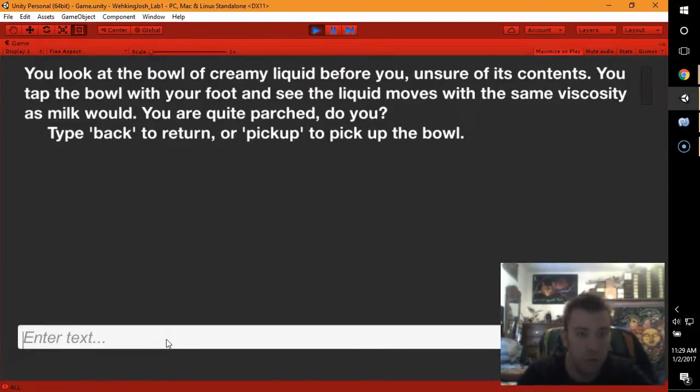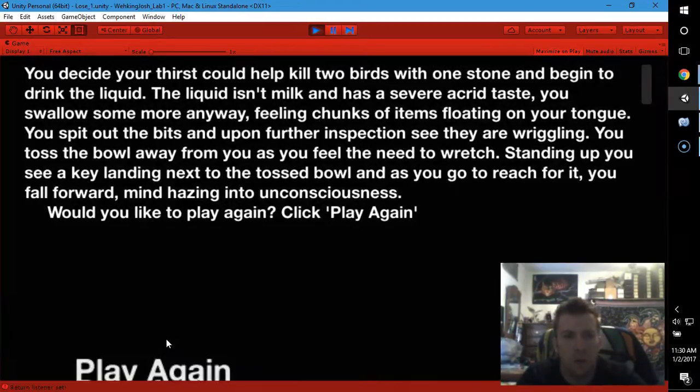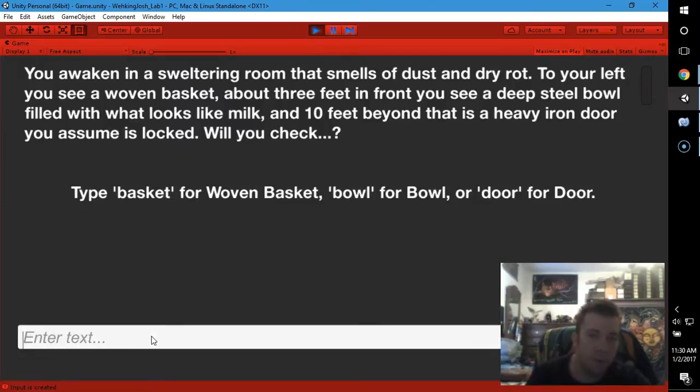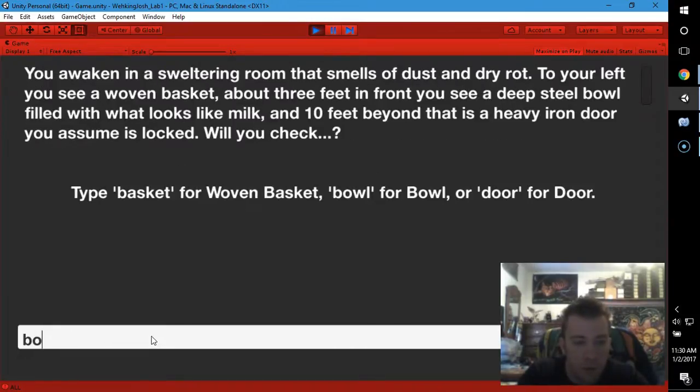The bowl. Pick up the bowl. Let's drink the liquid. Why not? Strange milky stuff in a strange cell. Drink it. And I did. Shouldn't have drank it. And try the door, just to show off all the commands. Door doesn't do nothing. Back to the bowl again.